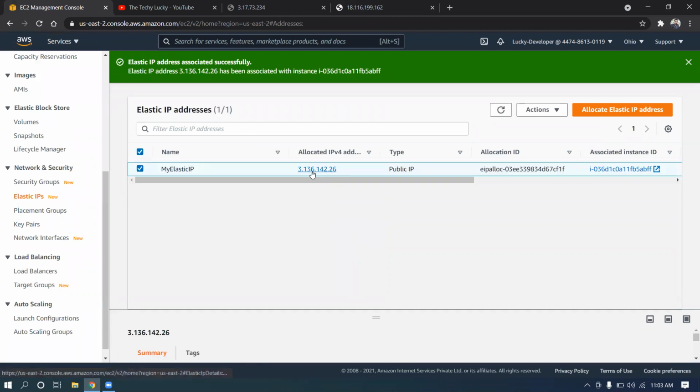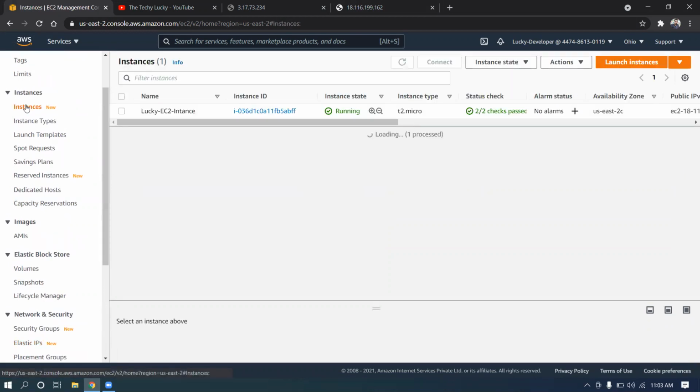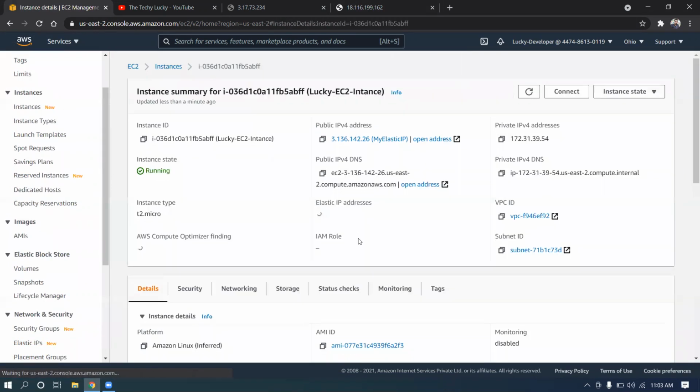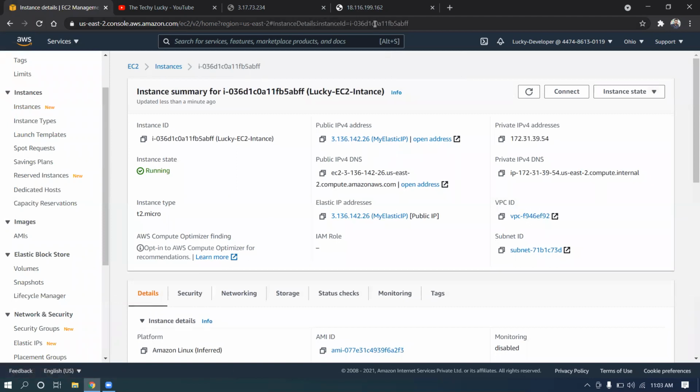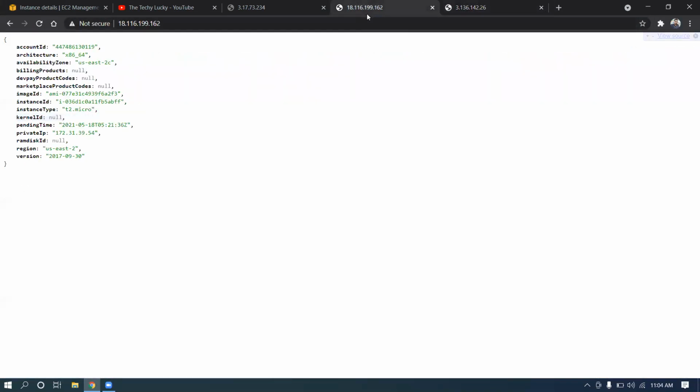Now if you see this number, 3.136.142.26, this number is different and this number is different. If you come to the EC2 instance area, now your public IP address has been changed. Come here and check. Now your IP address has been changed. If you see at the top, this is a different IP address, and this is my elastic IP. Now, what is the advantage? If I copy this one and hit the URL, this will work for me now. But if I hit the old one, it has gone. So you would like to have a fixed public IP address.